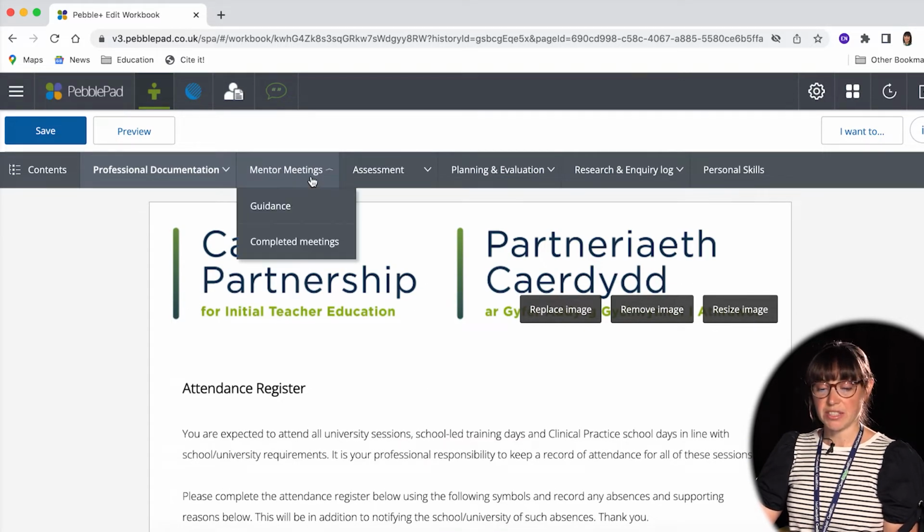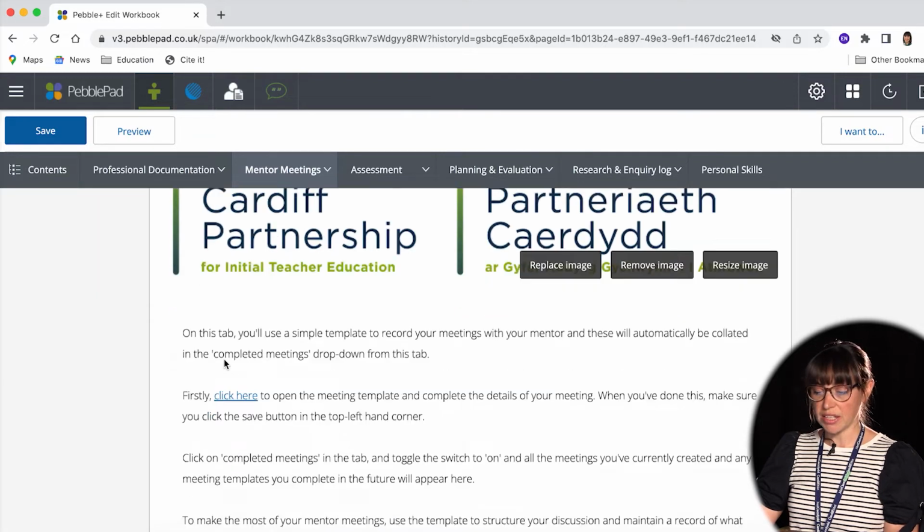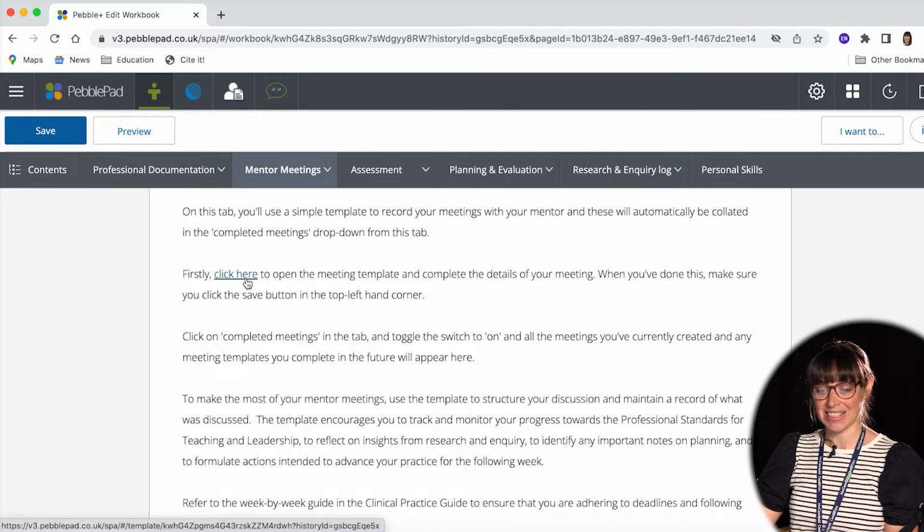Then we come to the mentor meetings tab. Now, mentor meetings will happen on a weekly basis. You've got some general guidance in this drop-down menu for this tab here, but importantly, there is a link that you need to click in order to access the mentor meeting template. And this template gives you some really specific guidance for how to frame your weekly mentor meetings.